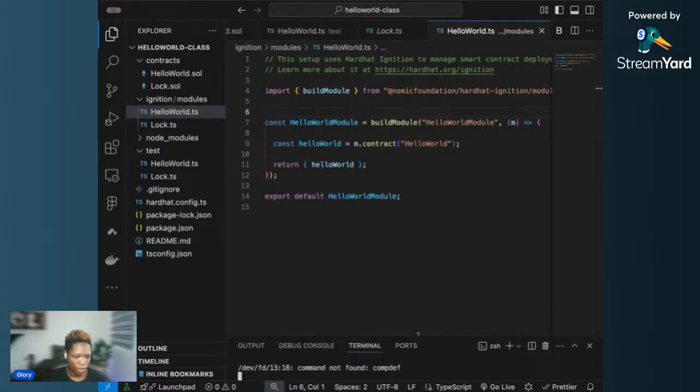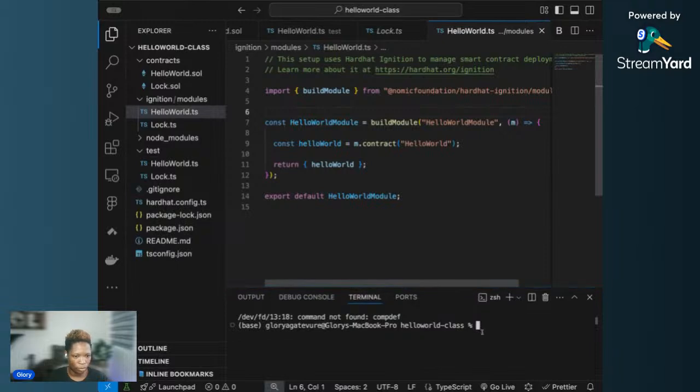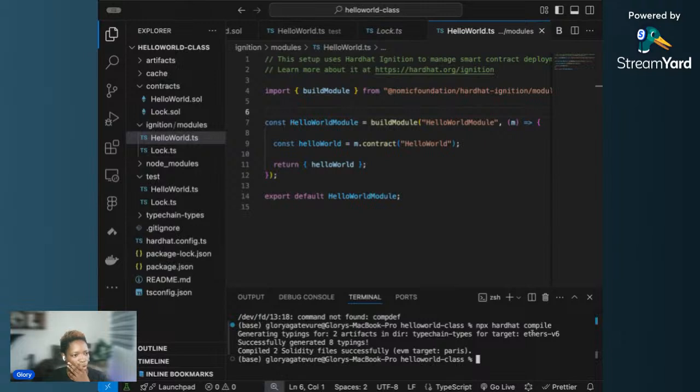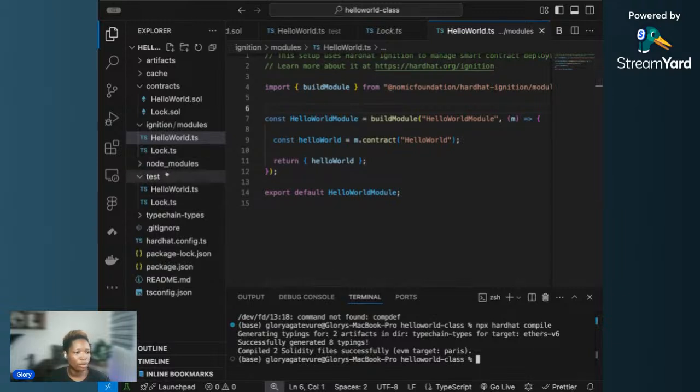So hopefully everything goes well. This contract has been compiled. How do we know it has been compiled? You see, successfully generated 8 typings. So if Hardhat does not see any error in your smart contract, it compiles successfully. But if there's an error in your contract, it's not going to compile.